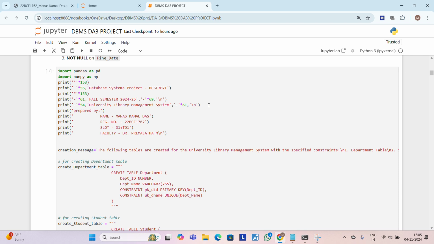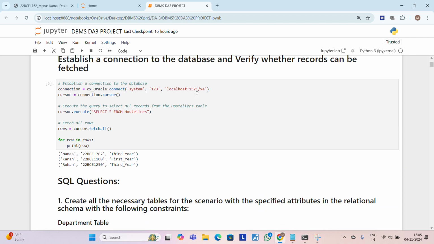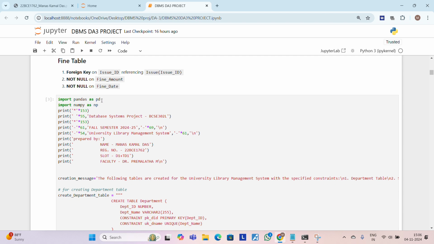So coming to the coding part, this is my code. In this part, I'm importing pandas, which is a library. Then I'm importing NumPy. Pandas will be required in order to create a data frame so that after fetching the records from the Oracle database, I can show them in a table form. As you can see in the earlier code, I am fetching the records, but the records are being shown in the form of tuples. But for proper formatting, so that it becomes more readable, I want to show it in a tabular form. So for that, I'm using the pandas library.